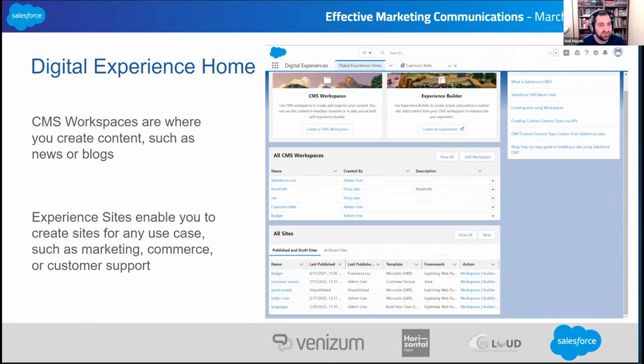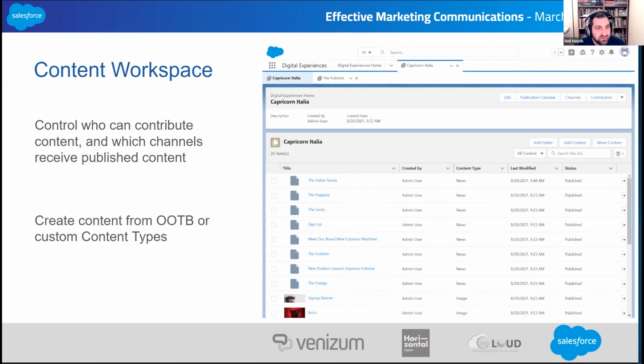So digging in a bit more to the workspace. A workspace is where you could create a workspace for any organizational purposes you have. It could be based off of team, it could be based off of region. A workspace controls who can create content in it and what their permissions are. And it especially controls where you publish content to. So that slide a few slides ago, where it showed syndicating content to different channels for different use cases, that's controlled here on the workspace home. You see a publication calendar, so you can schedule when the content is published to these different channels.